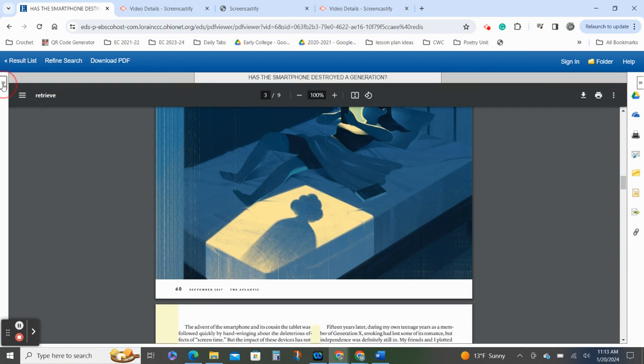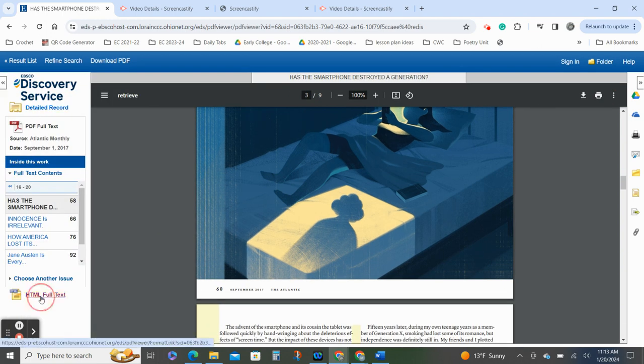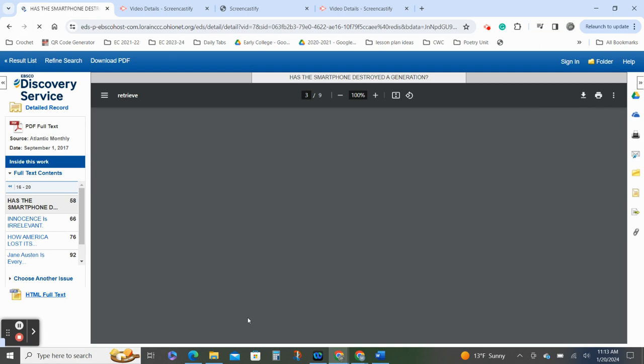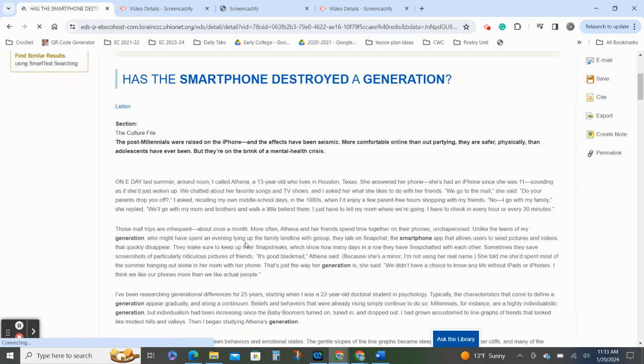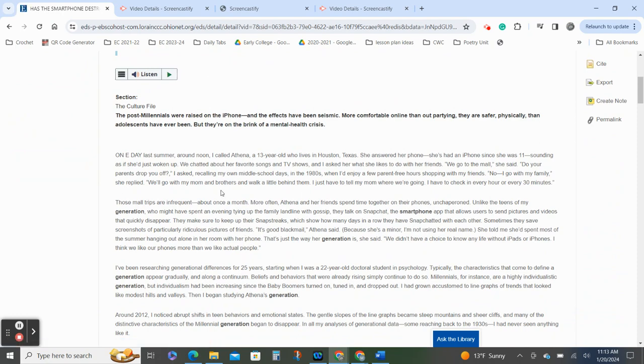Now, if I exit out of this and go back to the HTML full text, you'll notice that as I scroll down, yes, I have access to the text. Yes, it's a lot more accessible in terms of reading and listening to it. It's not the greatest audio, but it helps those of us that need someone to read through the work for us.